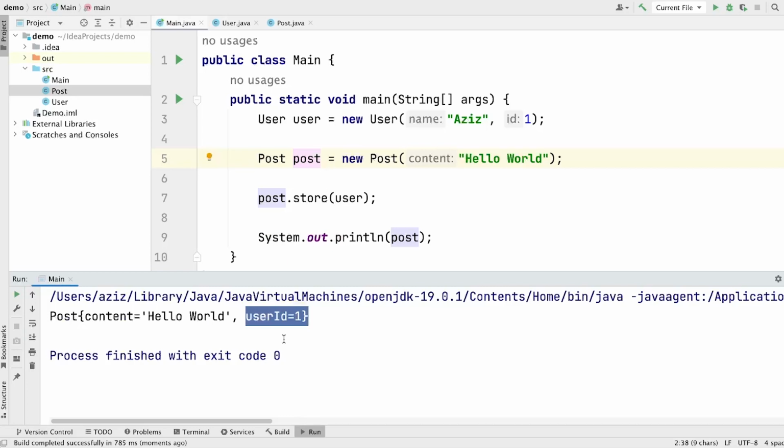Now if the user ID is updated, then obviously it's going to directly affect the post, right? So that is why we call it a dependency relationship, because the post object is directly dependent on the user object. So guys, this is how we can model the dependency relationship between objects in object-oriented programming. So I hope by now you have a good understanding of dependency relationship in object-oriented programming.